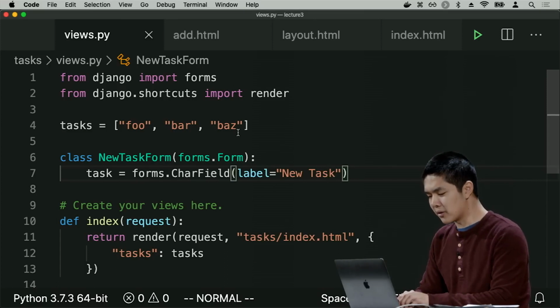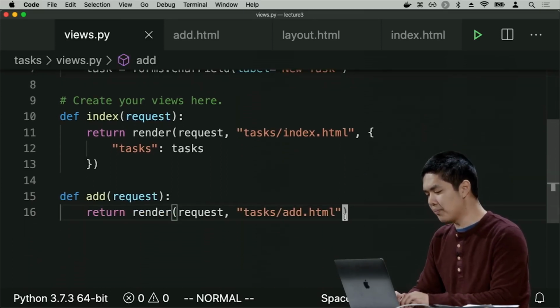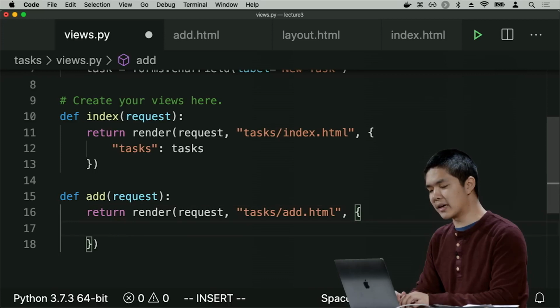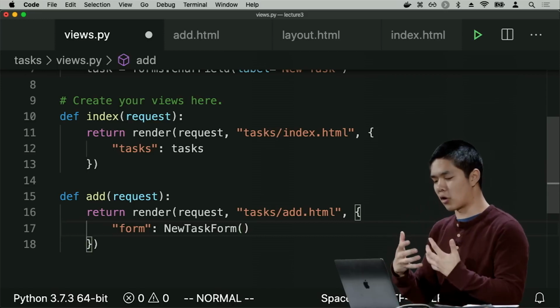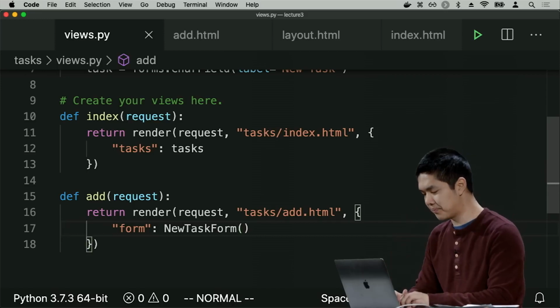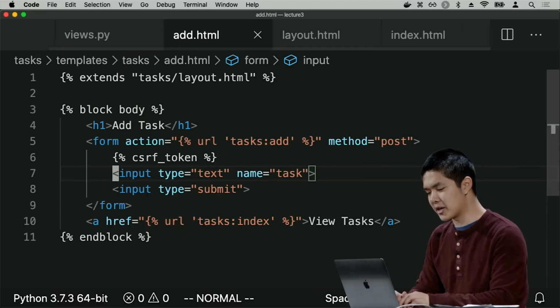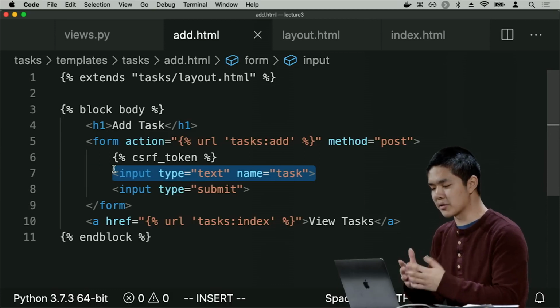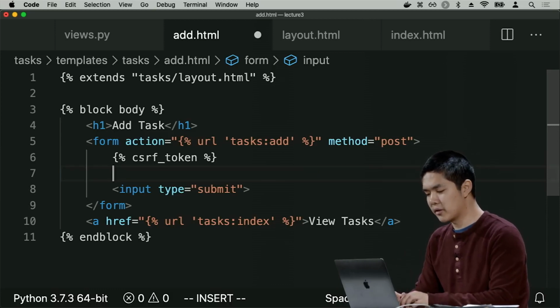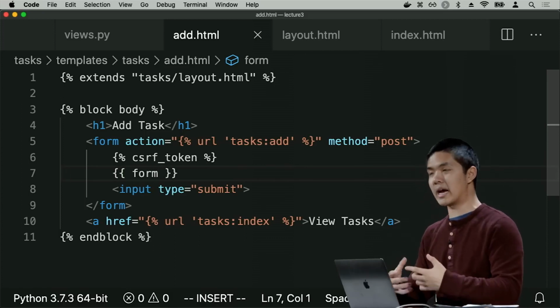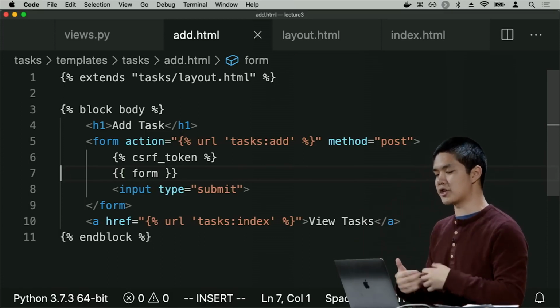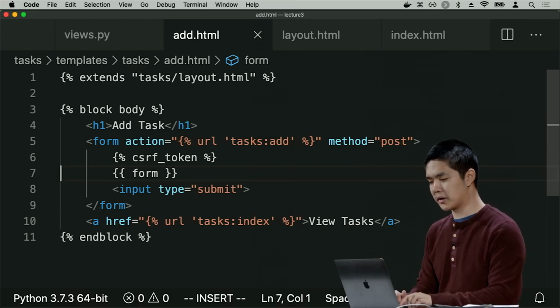And now what I can do is when I render add.html, I can add some context and give this template access to a variable called form, which will just be a NewTaskForm. I'm going to create a new task form and pass it into this add.html template. And now inside of add.html, instead of writing the input whose type is text, name is task, and having to do that on my own, I can just use double curly braces and say, plug in the form here. And Django will generate the necessary HTML to make that form work.